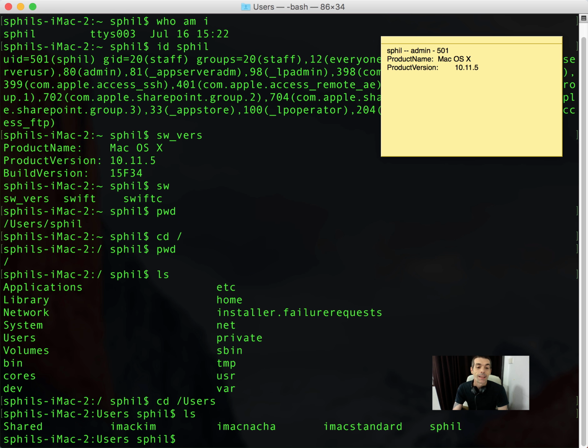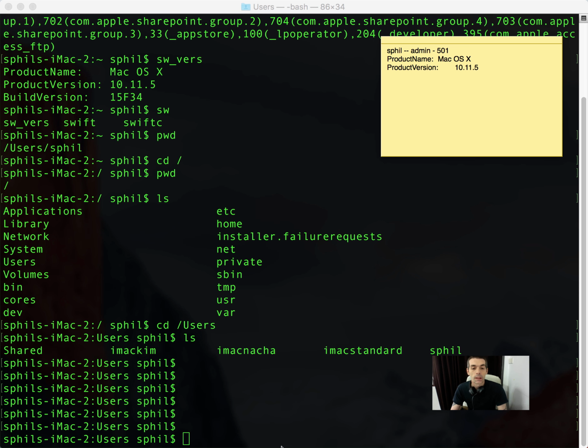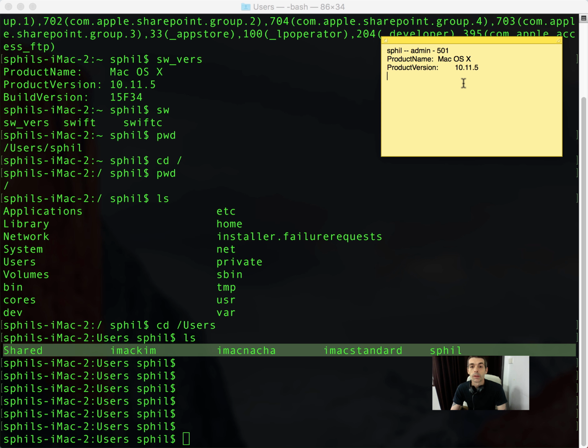If I do my ls again, you can see it. Let's just move this up a bit. I'll clear this in a second. You can just see I've got a number of users there. So I might just copy those guys as well and put these up here.